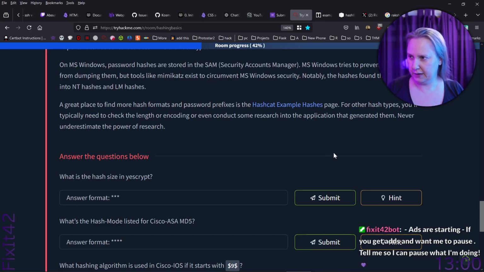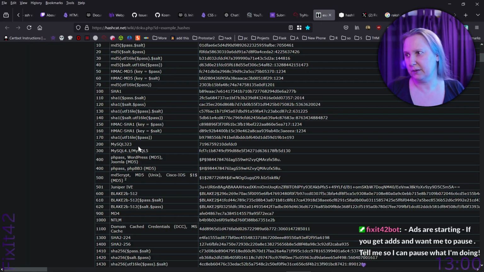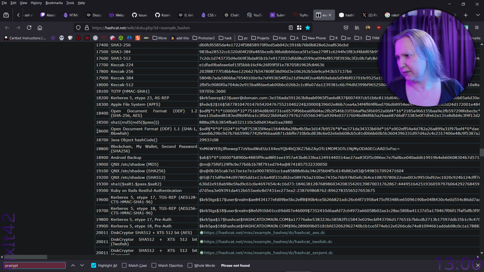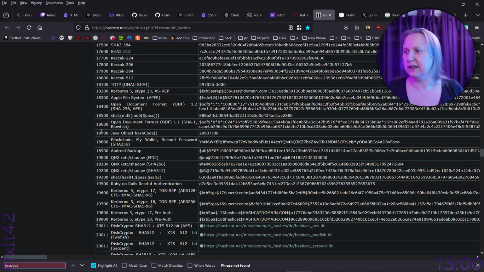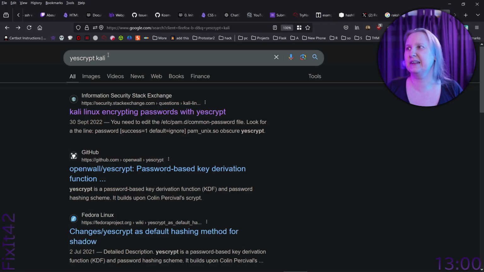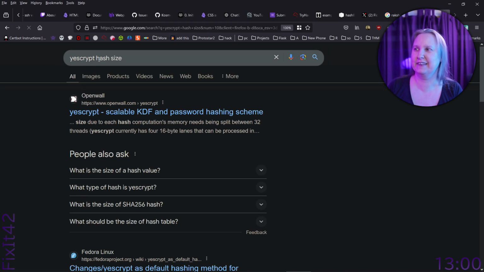So, let's check this link that it had, right? And let's search for JavaScript. And it's not in here, in case I spelled it right. So let's do what everybody else seemed to be doing. JavaScript hash size.